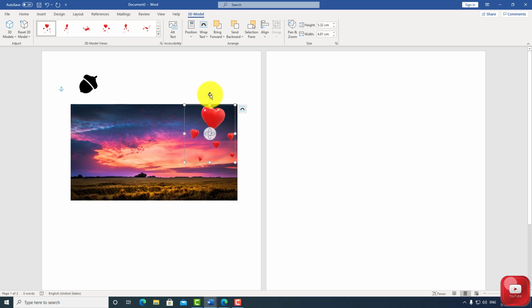You can also place your mouse over the circle up here and rotate. And being a 3D image, you can also rotate horizontally as well.